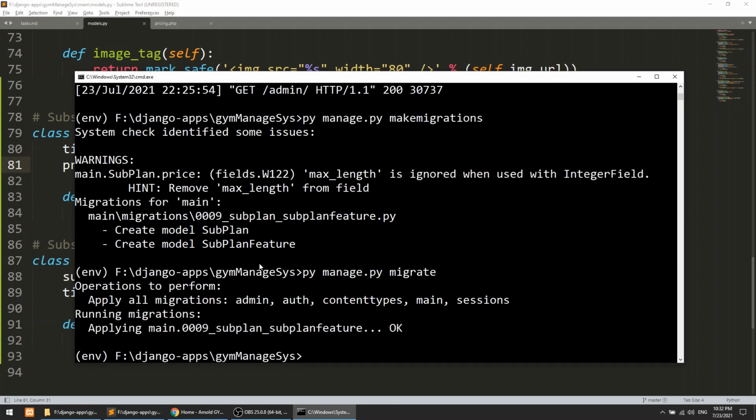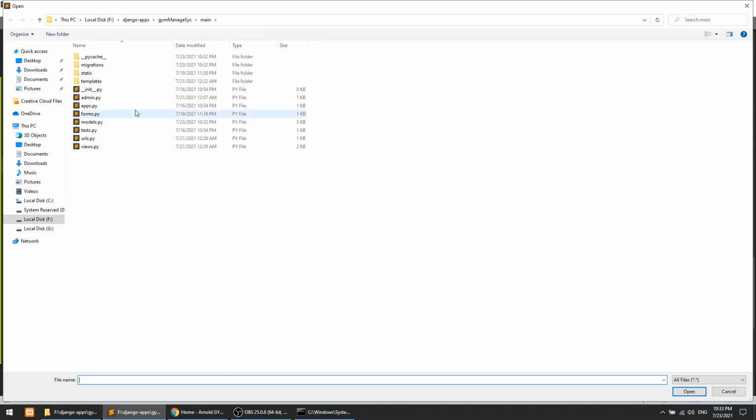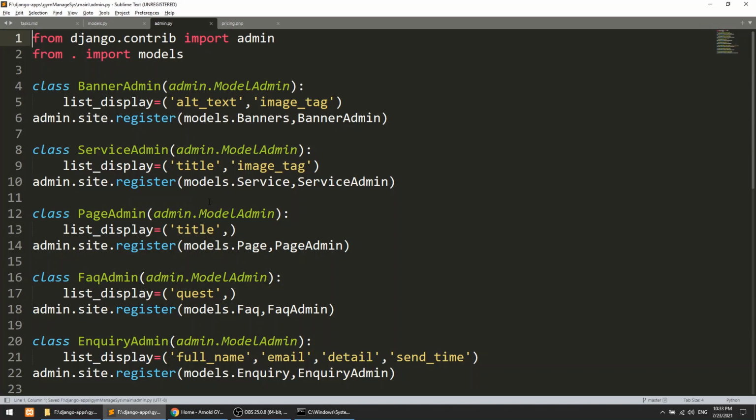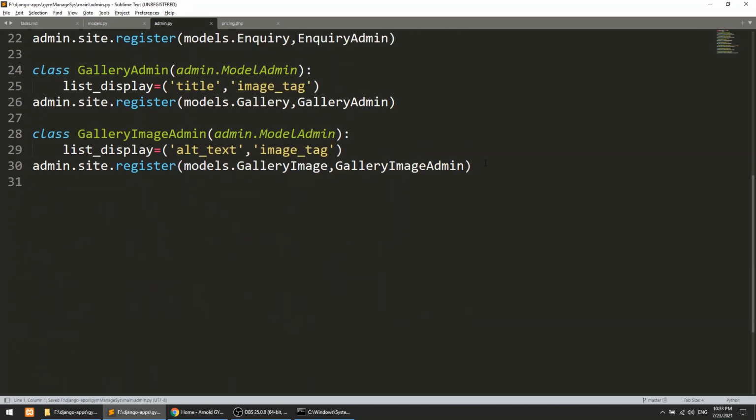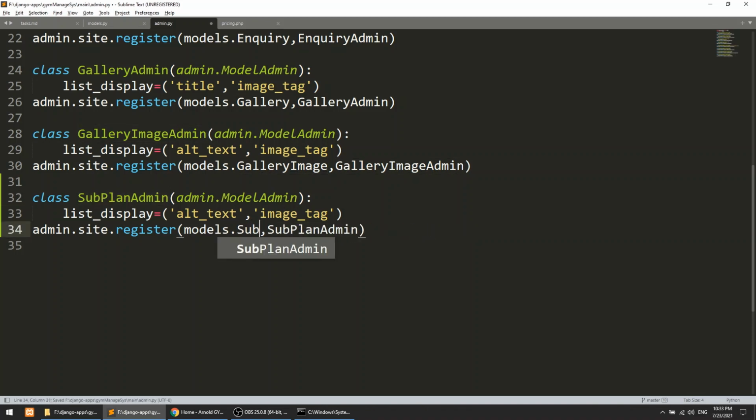So we have successfully migrated that. Now we will add both models in the admin. Okay, so let's go to the admin and we are going to say this will be SubPlanAdmin, and here we will say SubPlan. Okay, and here we will add the title and here we will add the price.